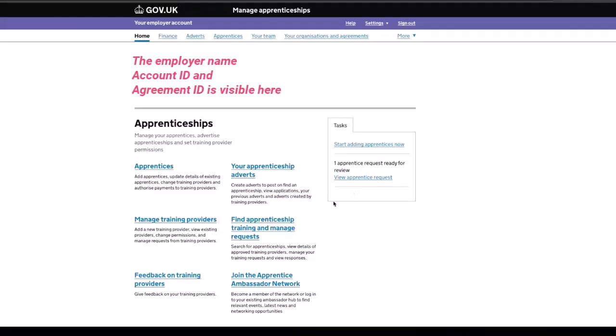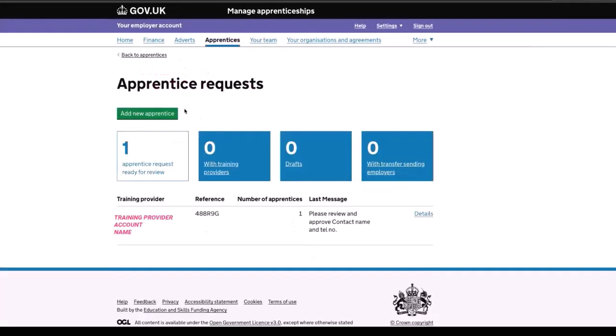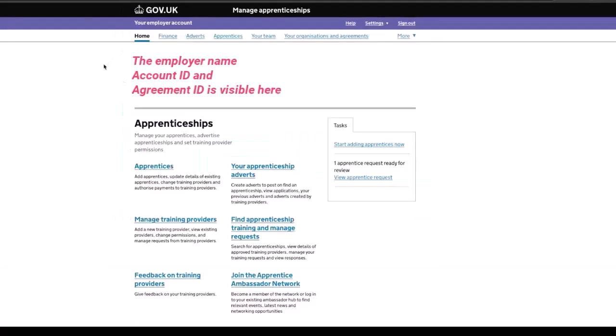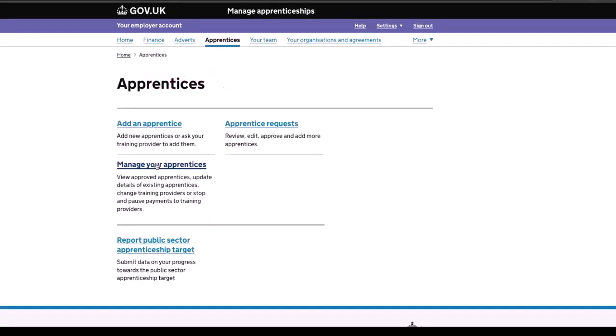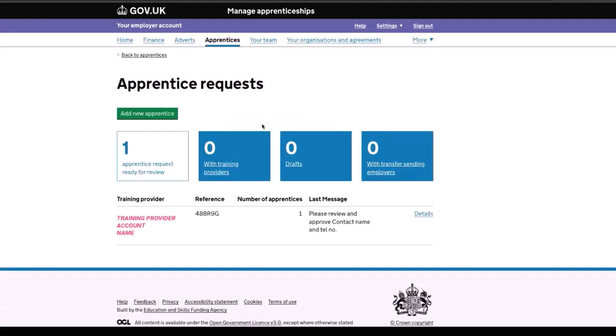Employers have up to 2 weeks to review and approve this information. Employers will be prompted to log into their apprenticeship service account. They will either click into their outstanding tasks under View Apprentice Requests or navigate to the Apprentice tile. For this demo, we will click the Apprentice tile. They will now click Apprentice Requests.